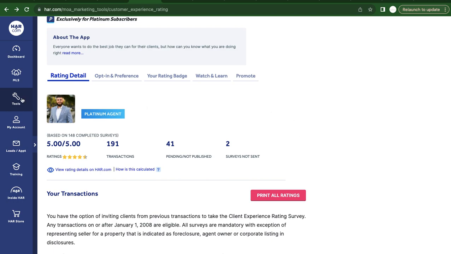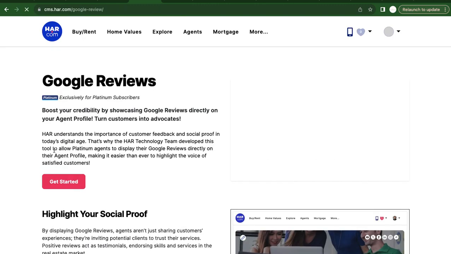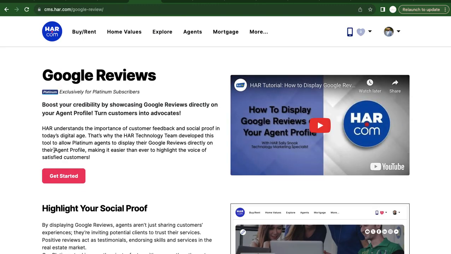Now, another cool thing here, if we go back to tools, we're going to go to ratings and reviews, and you'll see Google reviews. As of about 3 weeks ago, HAR has made it to where you can plug in your Google reviews from your Google business page to your har.com website as well. So you'll hit that get started button, and then it'll walk you directly through how to do that.